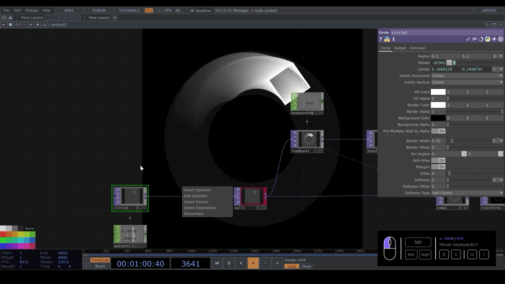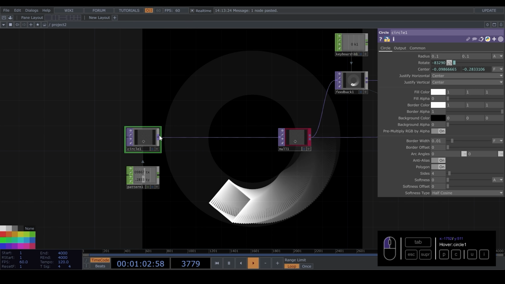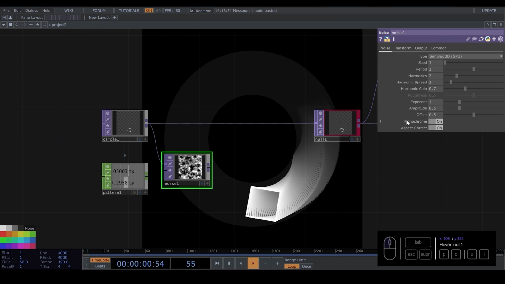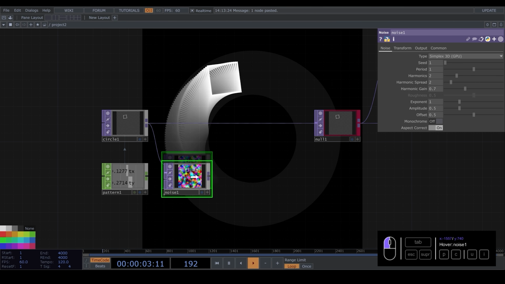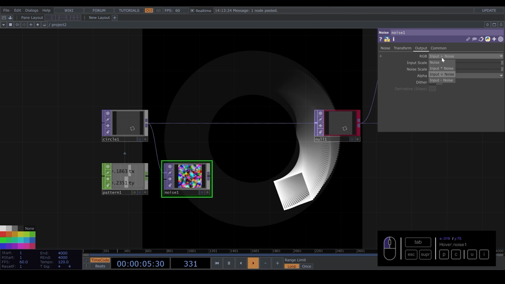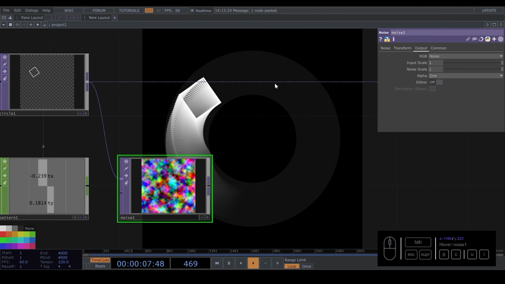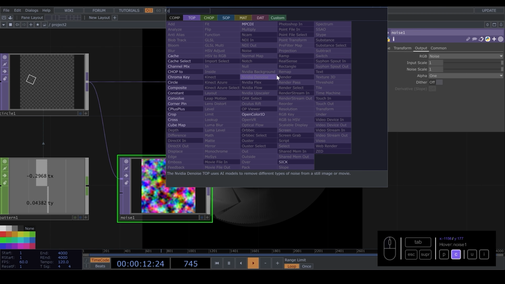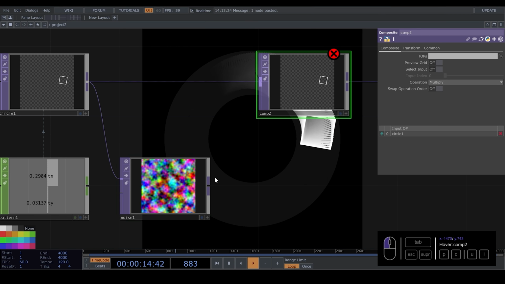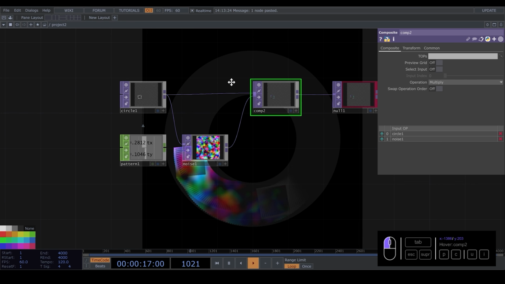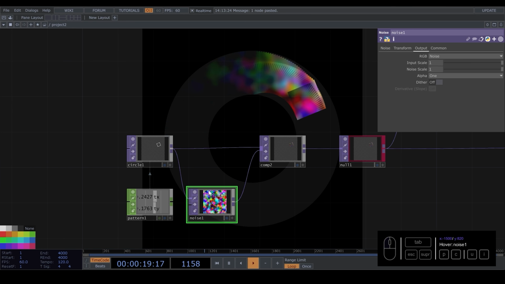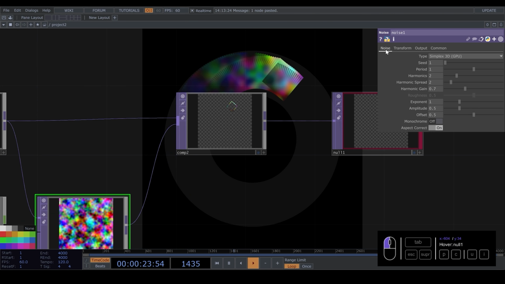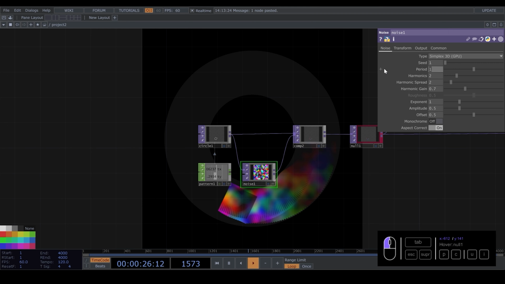We can add here the circle. I'm going to add a noise. With the noise, I'm going to disable monochrome because I want color. The output, I want just a noise. And I'm going to add to the main network line a composite, and then connect this to here. And right now we have our square with color. So it's that. We can change the noise period to maybe 5.